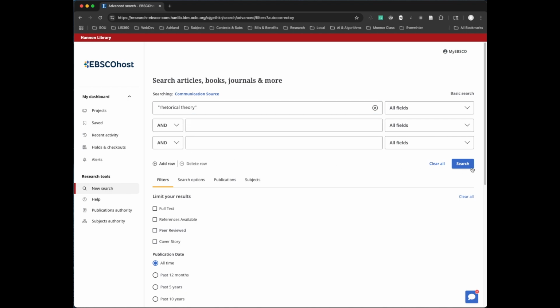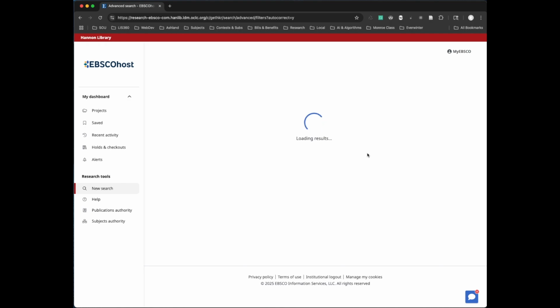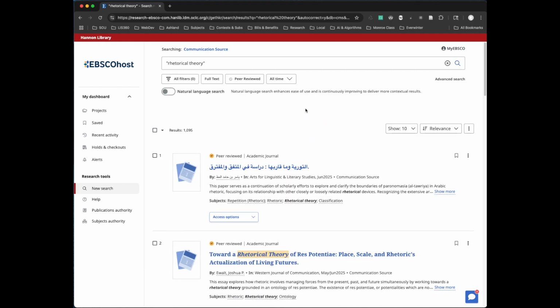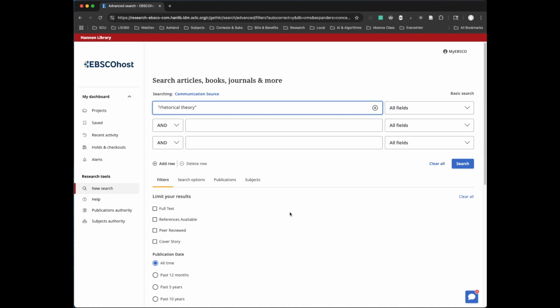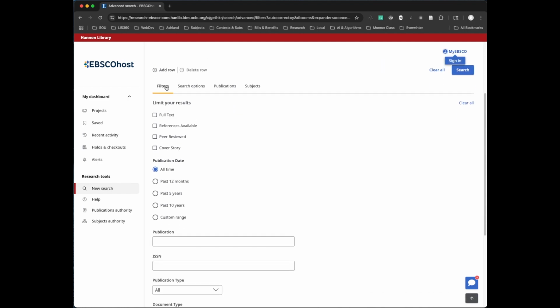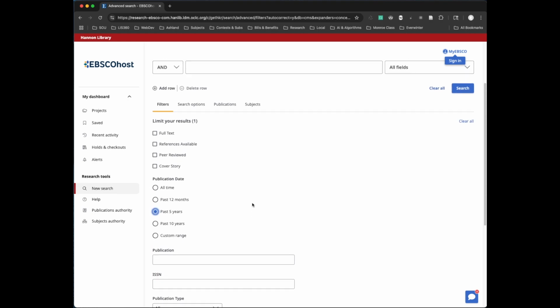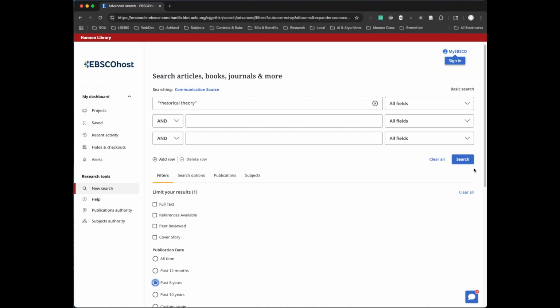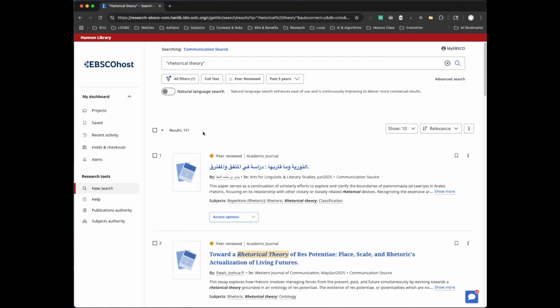Go ahead and execute that search. I got 1,095 results. That's more results than I want to deal with, so I'm going to go back to Advanced Search. And here under the search bars, I've got filters, and I'm going to select past 5 years to limit my results to just articles that have been published in the last 5 years. Click Search. I got down to 151 results.